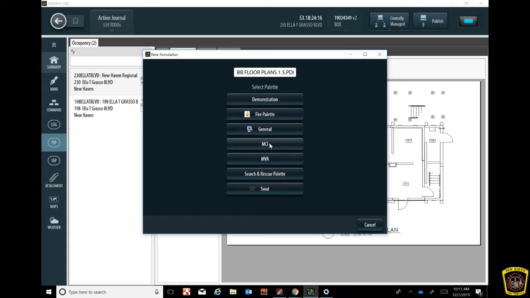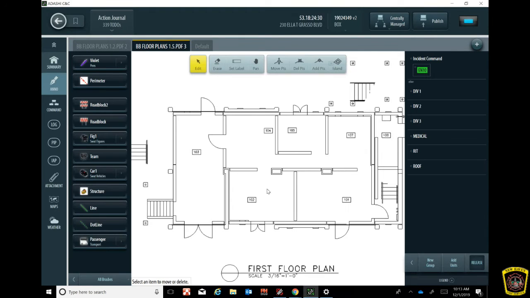It could be an MCI. We can use this for an active shooter. We can use this for anything. But just to do this quickly, we'll play with this one since we've done fire. We'll do a SWAT one. It's going to put it up there on your annotation.